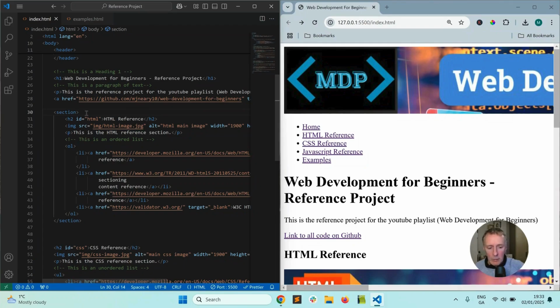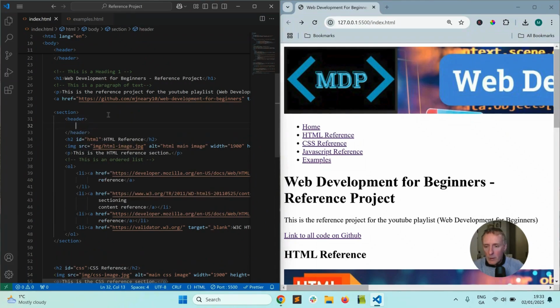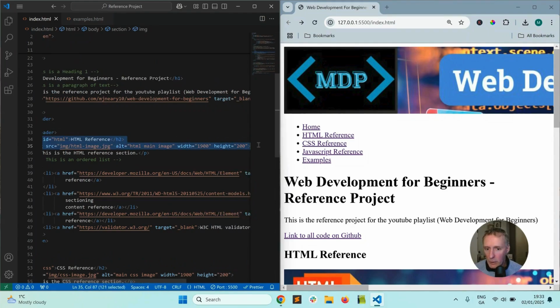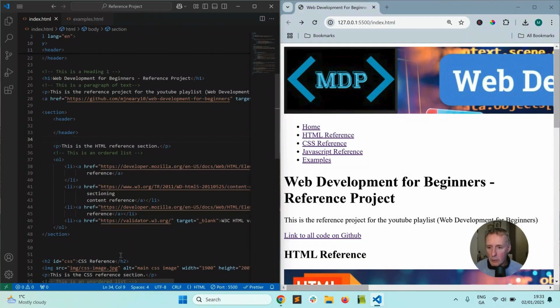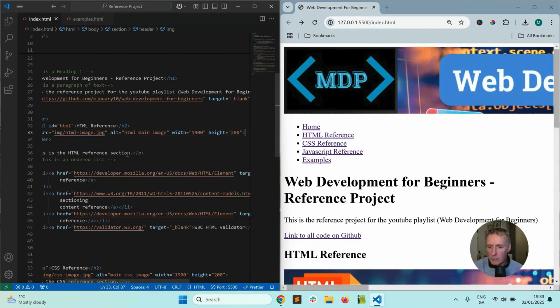So we can create a main header for this section. And we can see that the image is also probably a good candidate to put into the header for this section. So we'll go into the section and type header. And inside that then, we'll cut and paste the H2 and the image into the header of the section.